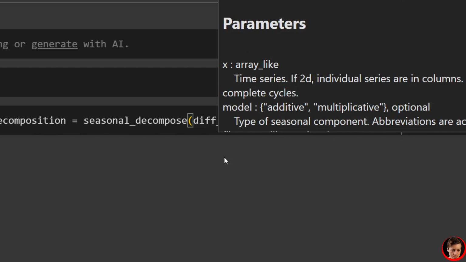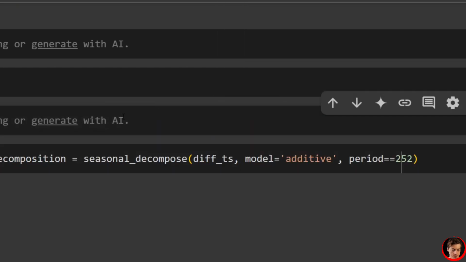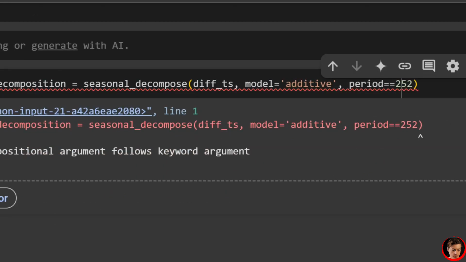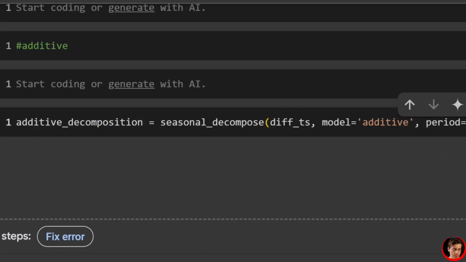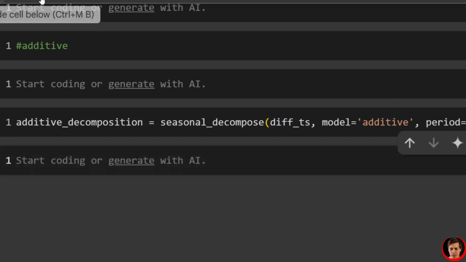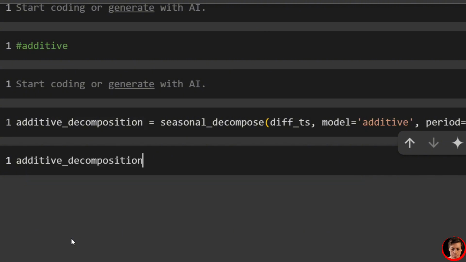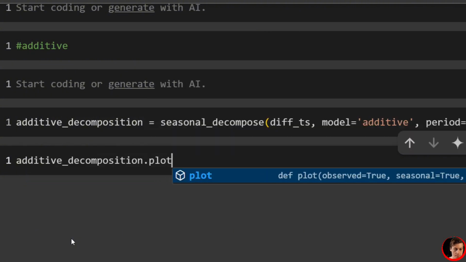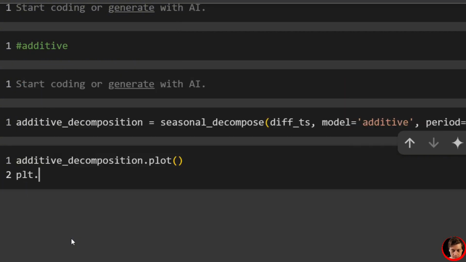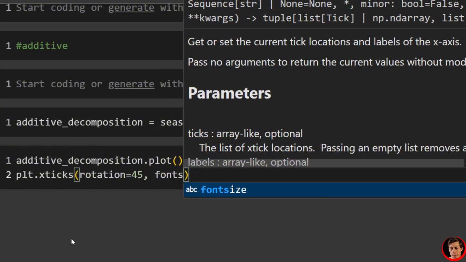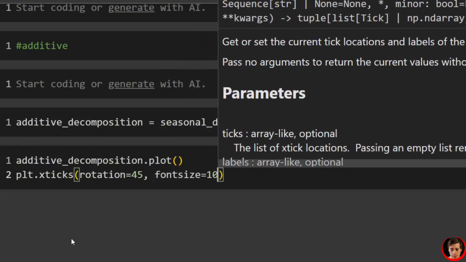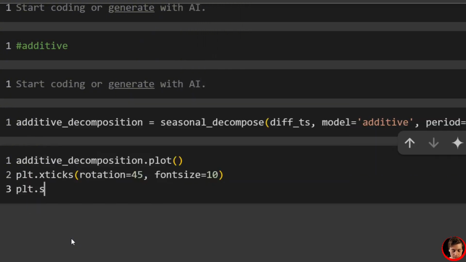And I apologize for this text getting in the way. It should be one equal sign. Could not read it. And okay, good. And what we'll do now is set this plot. So we'll say additive_decomposition.plot, then plt.xticks, rotation equals 45, fontsize equals 10. And lastly, we'll show this with plt.show.